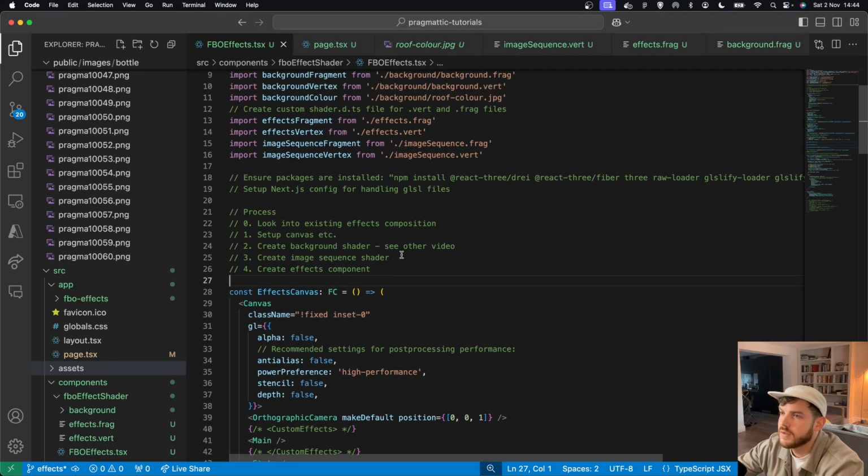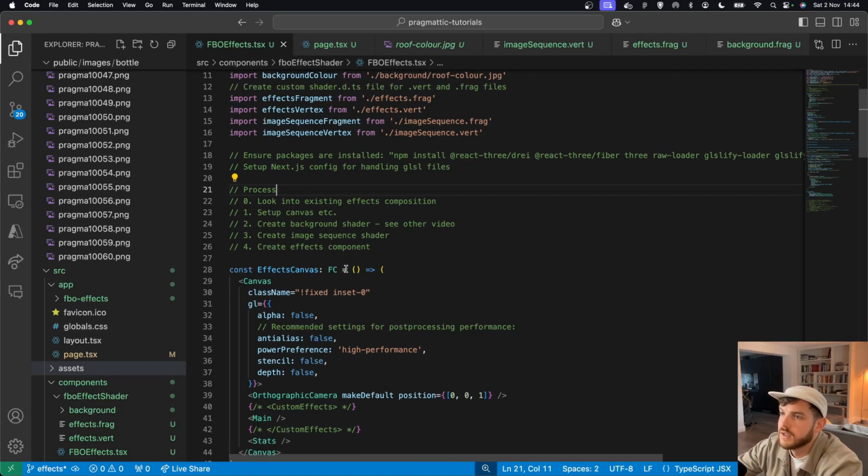Okay, so we're in the code now, and the process will be loosely as listed here. We've already looked into the existing effects composition for pre-built effects. Then we'll set up the canvas, create the background shader. I won't spend much time on this because there's another video more dedicated to that, as well as an introduction to fragment shaders. And then we'll update our image sequence so that it's rendered inside Three.js, and then finally we'll set up the post-processing effects.